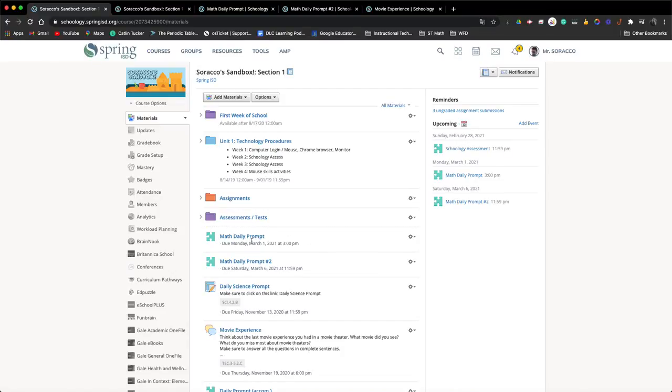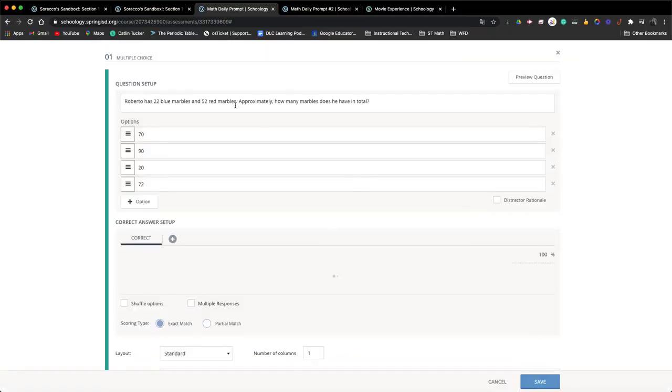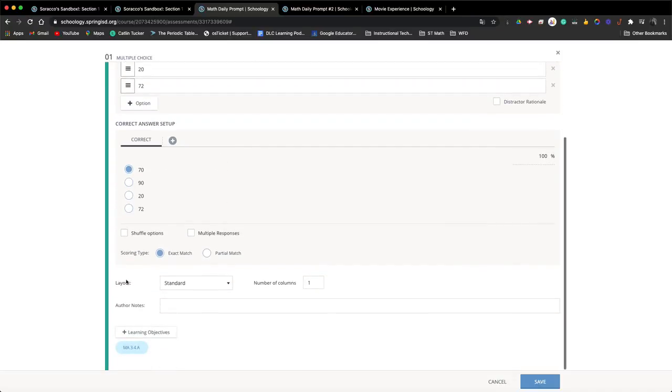For example, let's take a look at Math Daily Prompt. As you can see here, these questions have already been created, but when you add a question to your assessment, once you put the question in, the answer choices, then you select the correct answer, at the very bottom you'll see a Learning Objectives button.